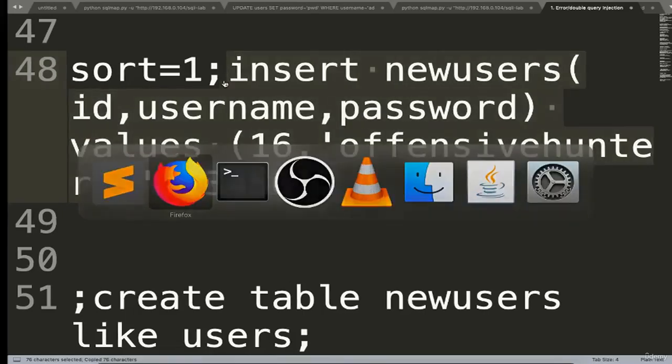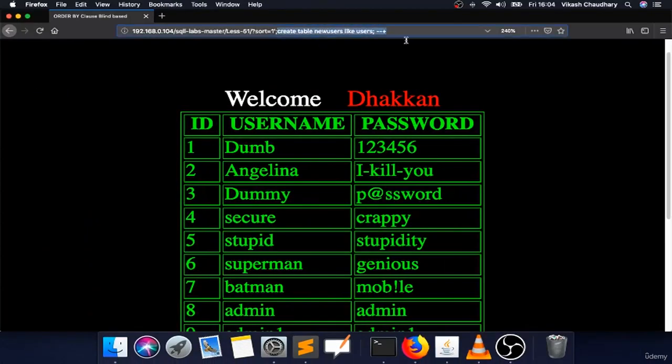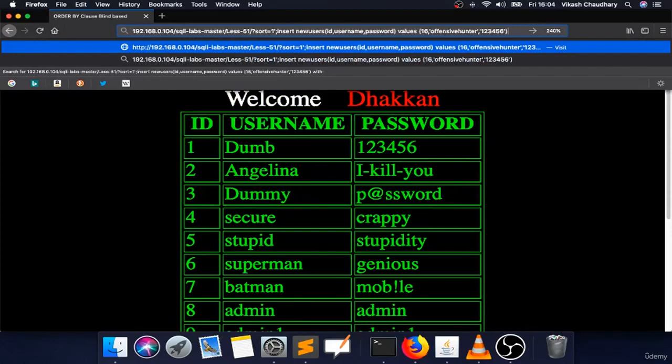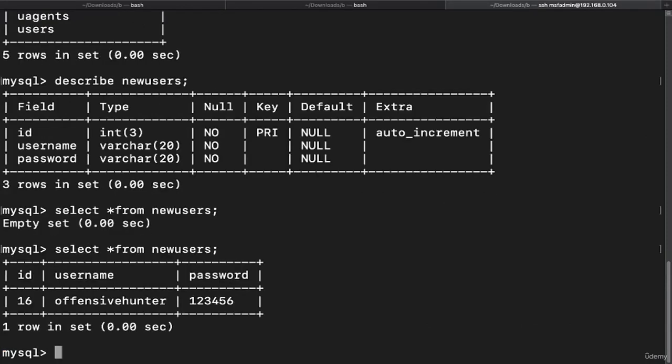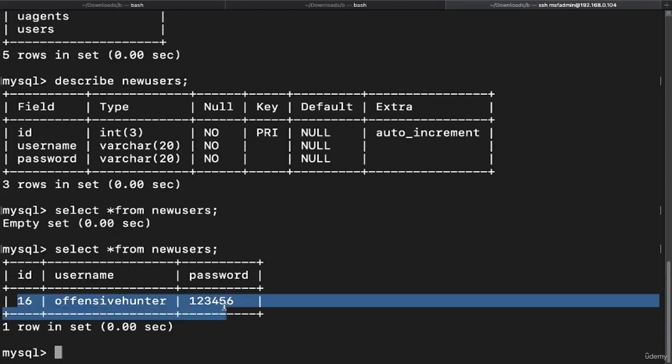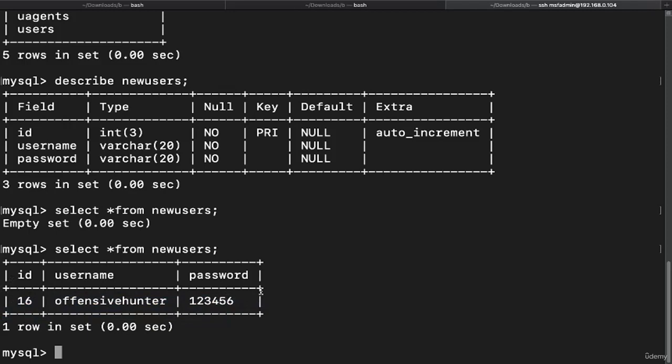If I'm trying this now, see what's happening over there. Perfectly all the same, and then minus plus. You can see this now. I think I inserted something. Let's try this one more time. See this, there is one id, one value, and one password. So basically you will have more control over the applications if there is a stacked query injection.